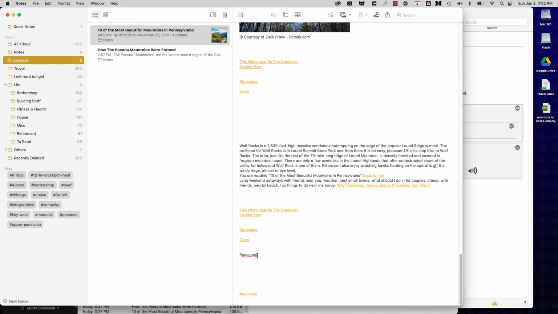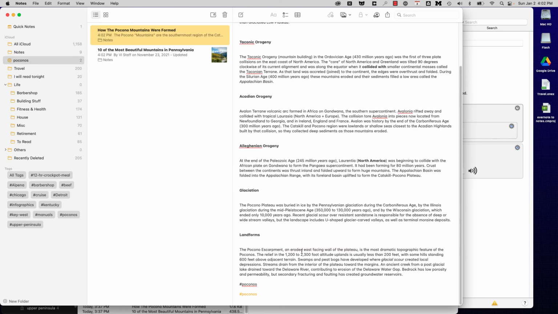Well, no, it hasn't converted those plain text ones. It's inserted a new tag here. I don't really care if I have it in there twice. Doesn't really matter. So success. Now those notes have the tags.